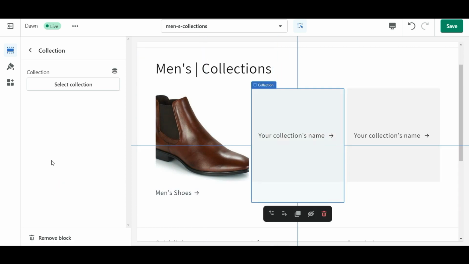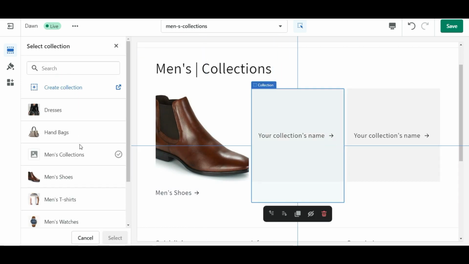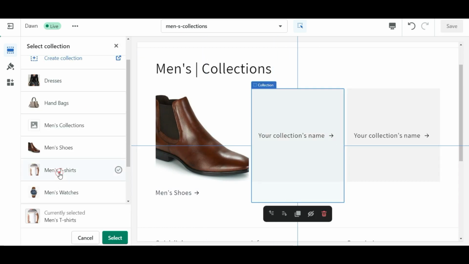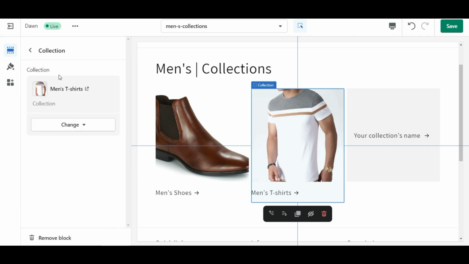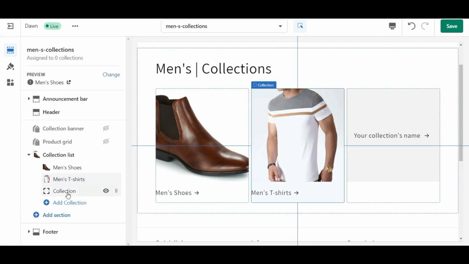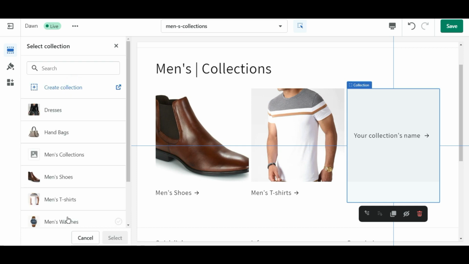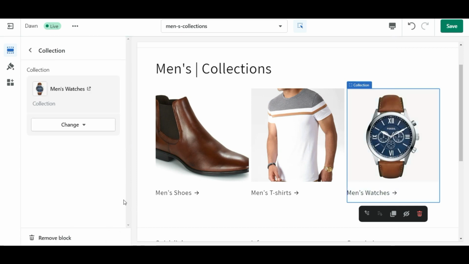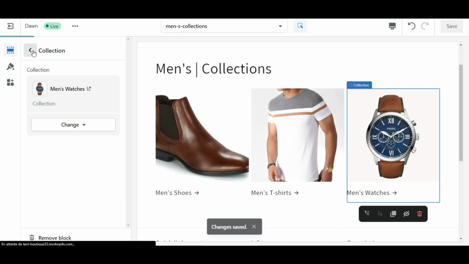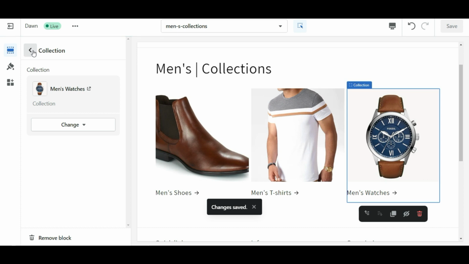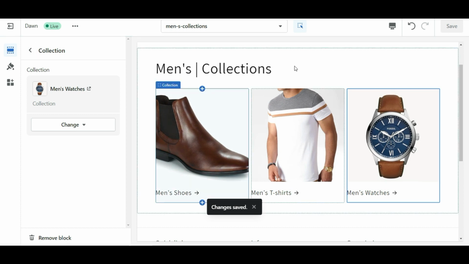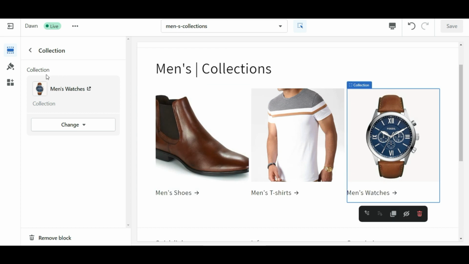The second one is, let's say, what else did I create? T-shirts, right? And the third one, we can choose, I think I added watches, something like that. Yeah, men's watches, right? Save. Great. You see here, my friends? So here we created subset collections in one collection, right?